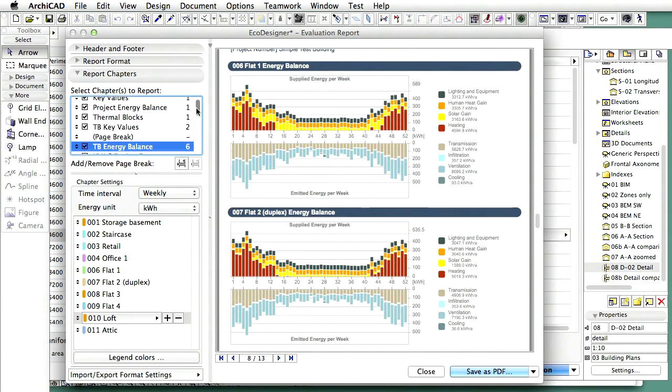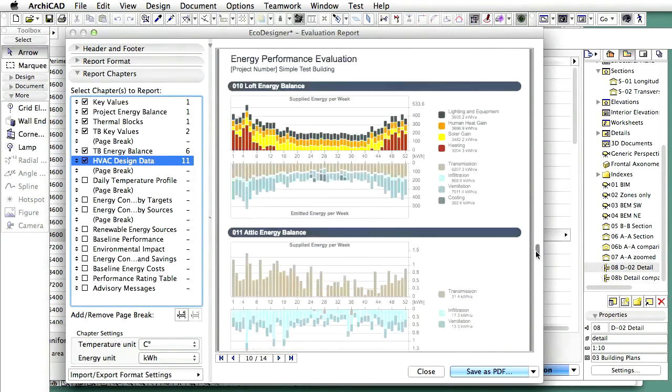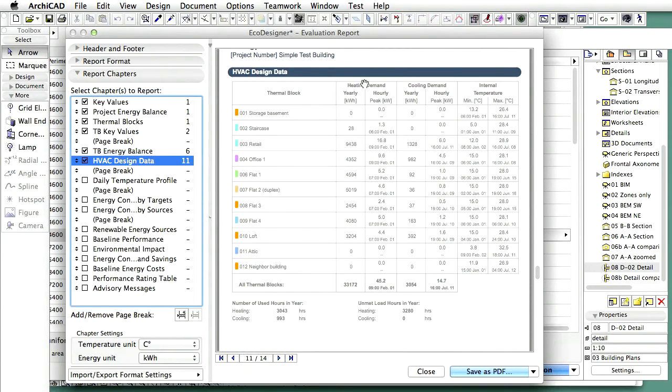The HVAC Design Data chapter provides very important information about the annual and hourly heating and cooling demands of the thermal blocks.